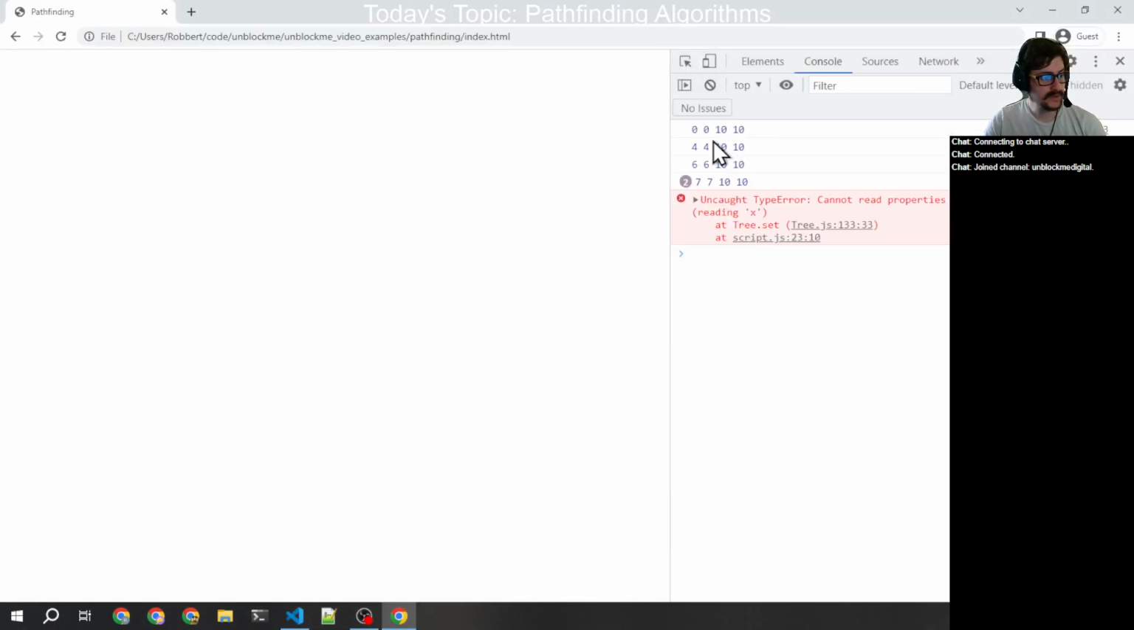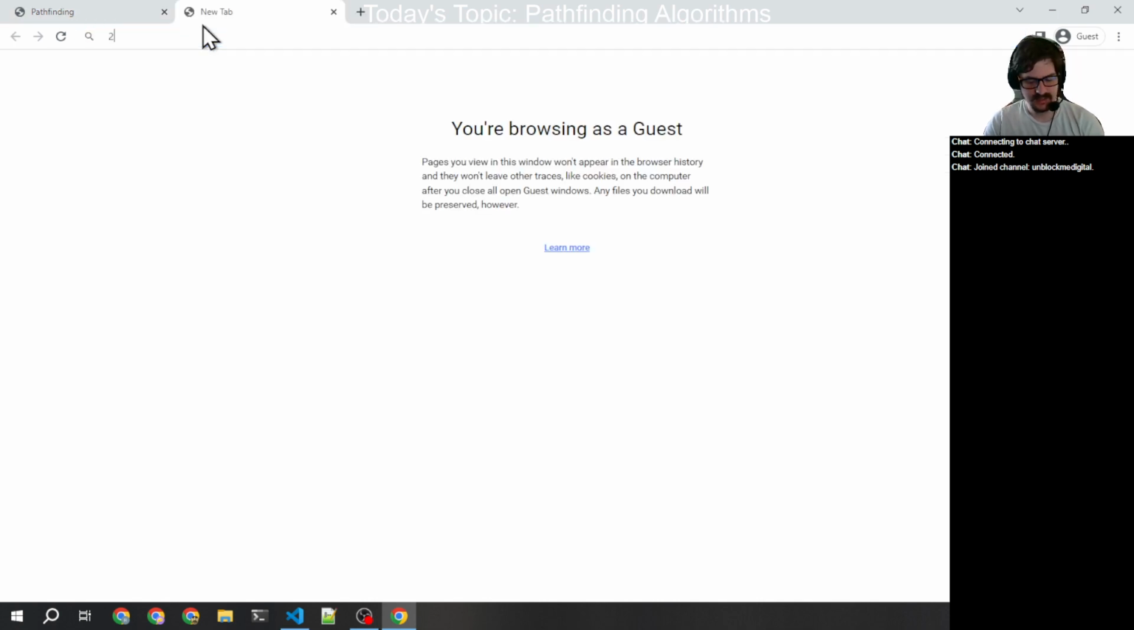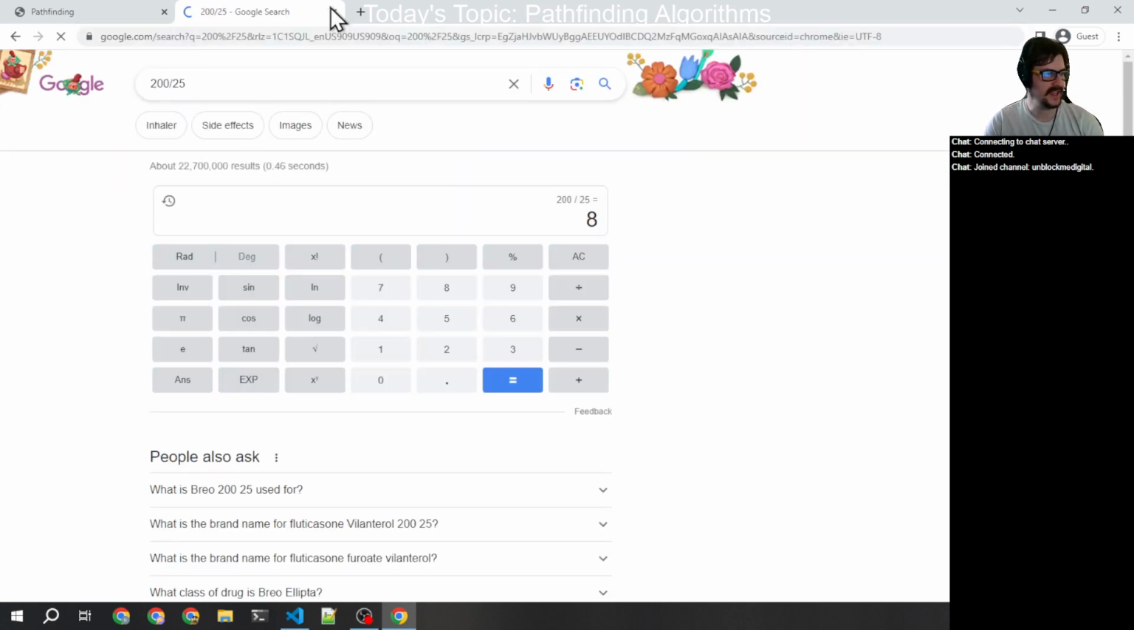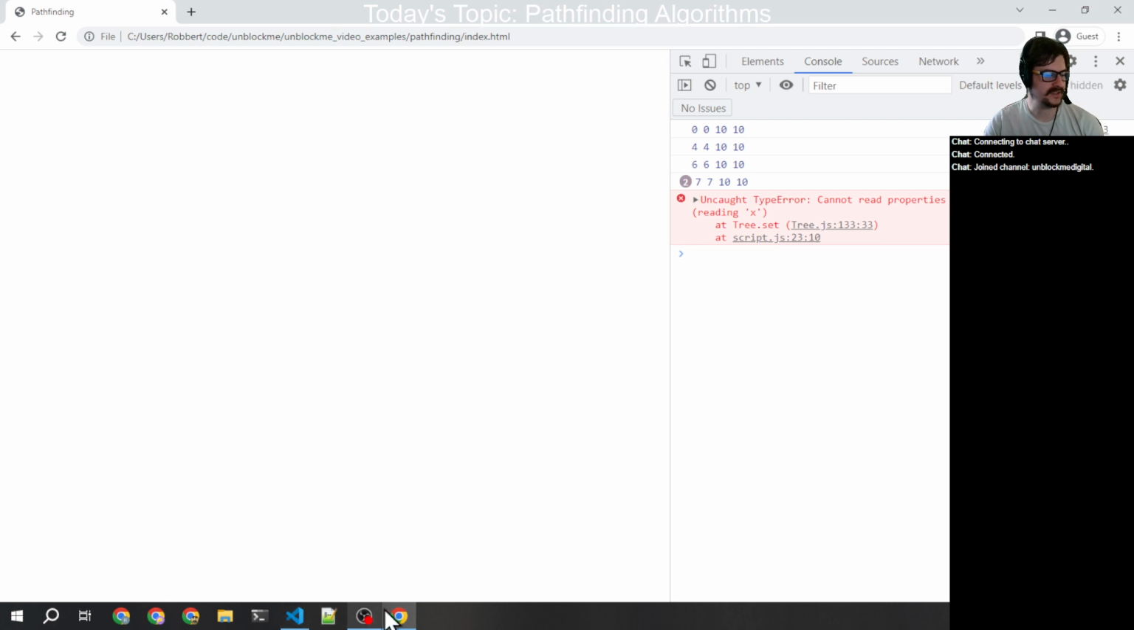Okay. We're looking for 10. Somehow we end up at 7. You know what? I think 10 is actually off the map. I think that's the problem. Because if we take 250 and we divide it by 20, or 200, and we divide it by 25, yeah, it goes to 8. So that's why we actually asked it.